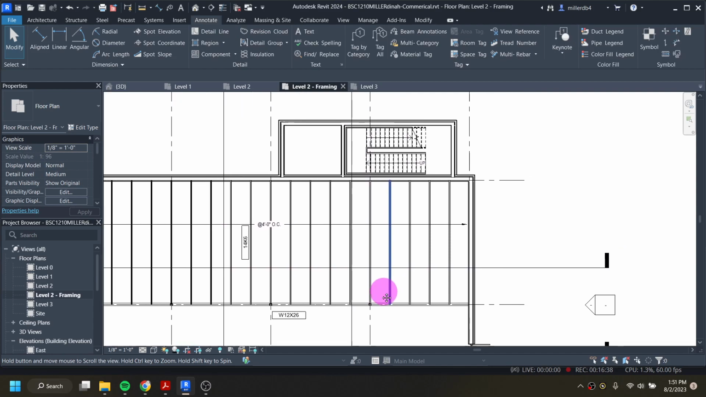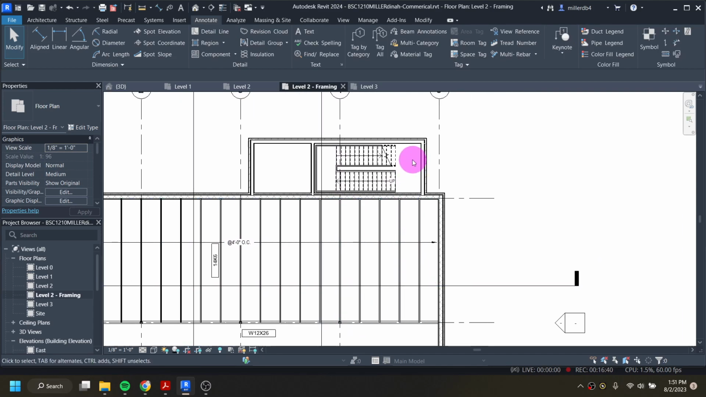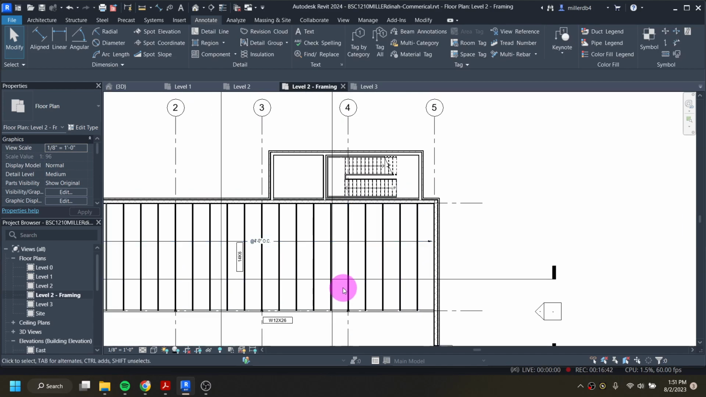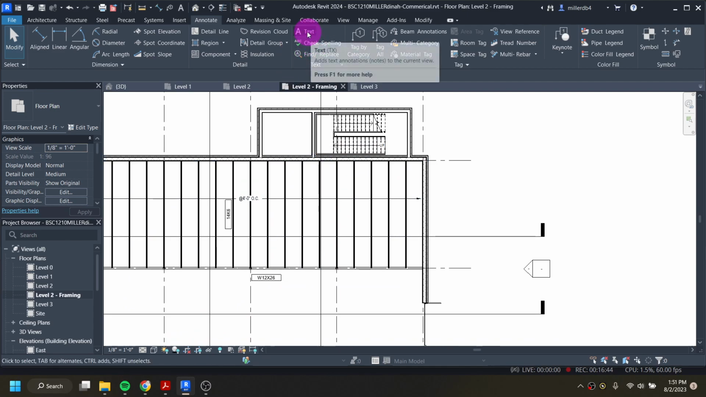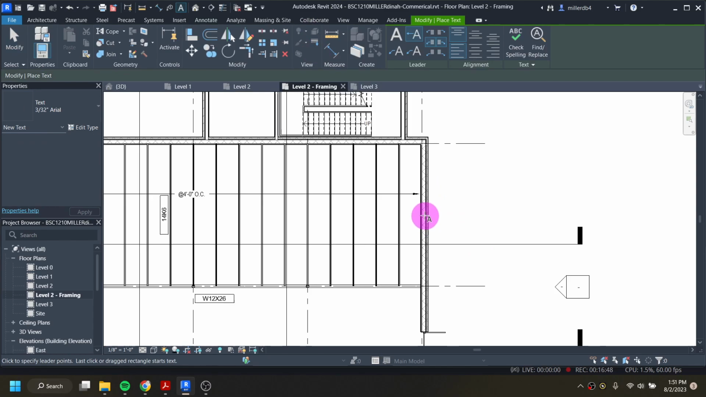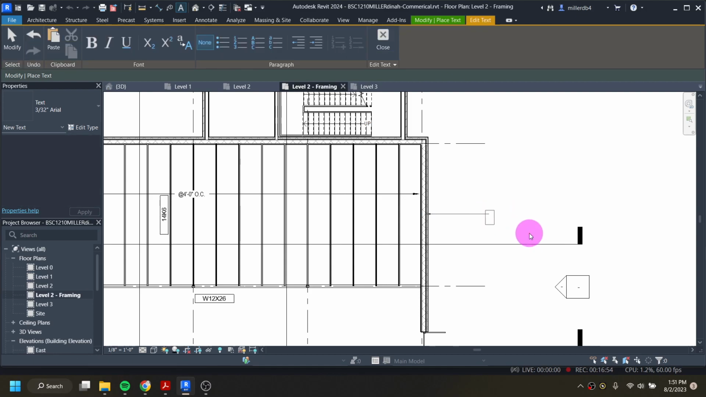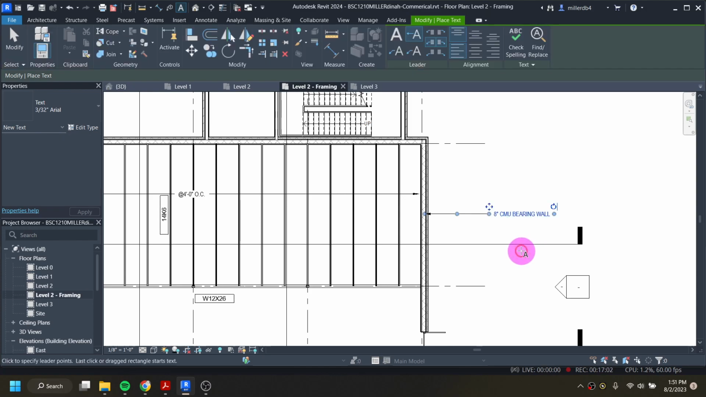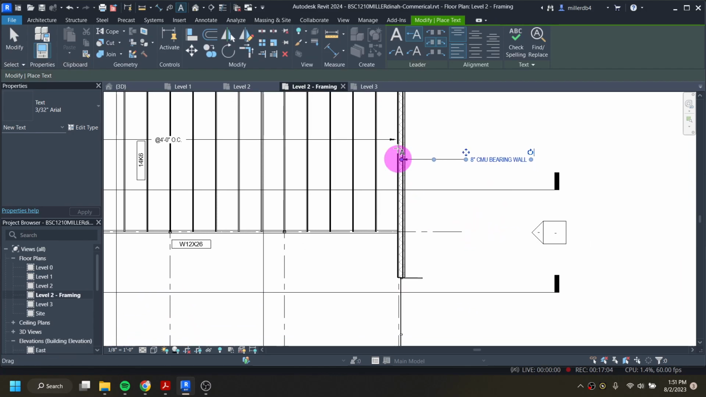And then I can also look through this drawing and add in all of my different notes or features. So again, that's just going to be using text box. Click where you want your leader to start. Where do you want it to end? And then type in your note. And you can click off then to end it.